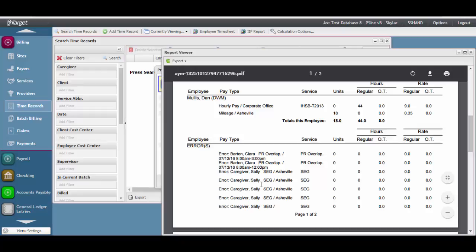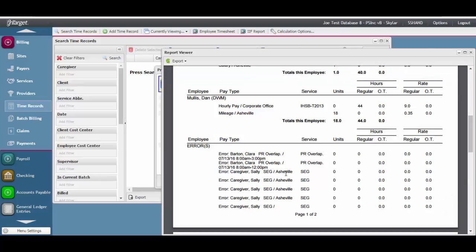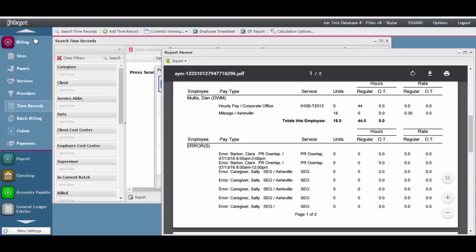In this case, Sally Caregiver provided the SEG service in the Asheville Cost Center, and therefore a pay type needs to be set up in her employee record.